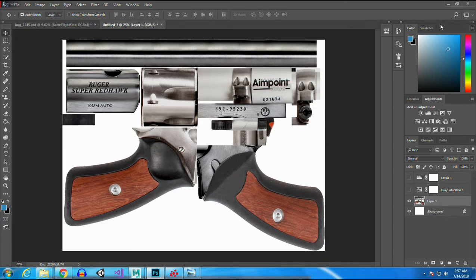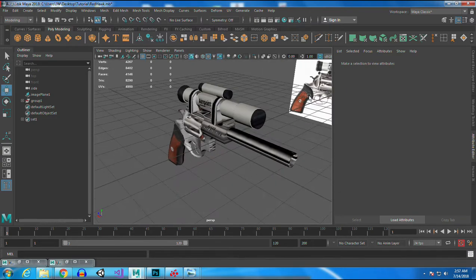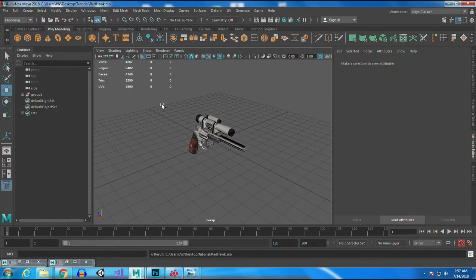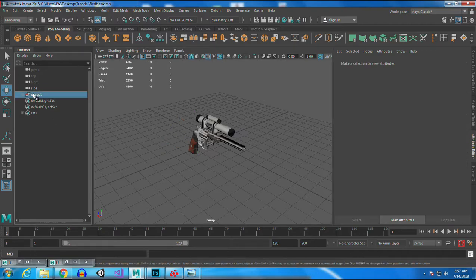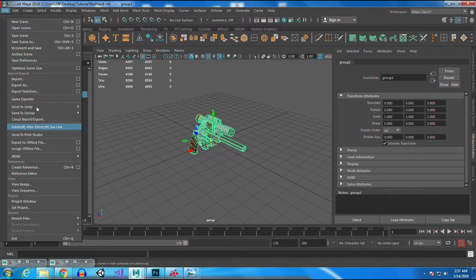What I do want to do to finish up this tutorial series though, is I'm going to go ahead and delete this image back here. I'm going to save this scene. We'll select the group, and this will select everything. We'll go to File, and we'll go to Send to Unity, Selection.